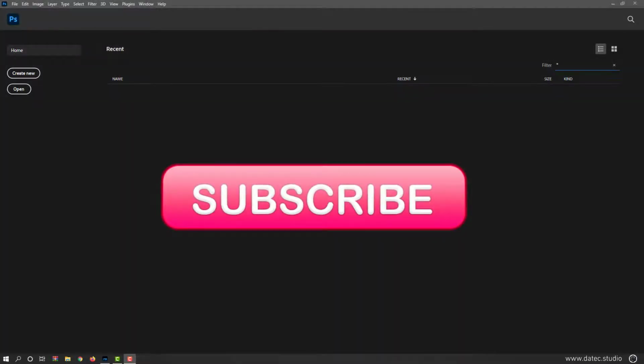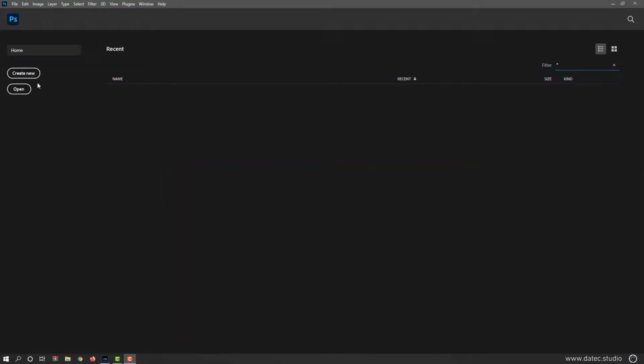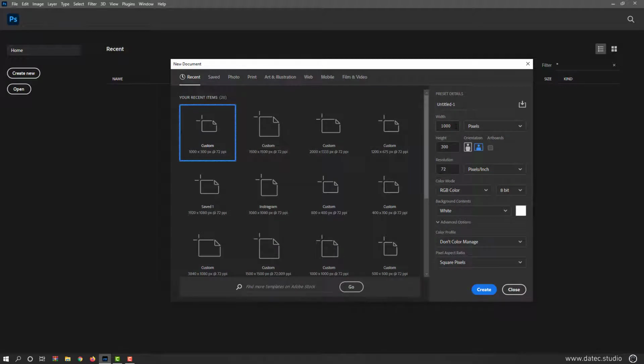In this video, we will create a simple button in Photoshop. So first, create a new document. For width and height, something like 1000 by 300 and 300 dpi. Create.